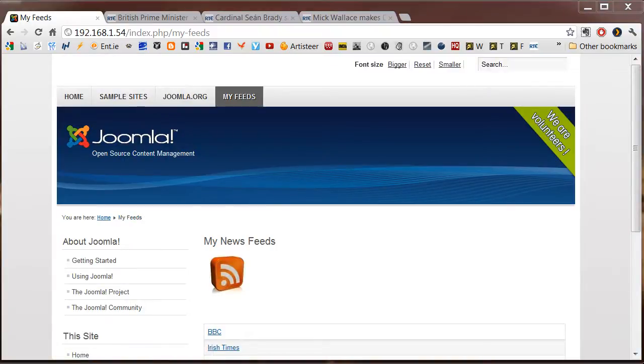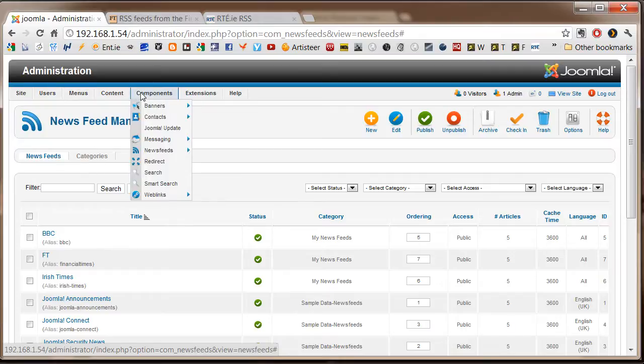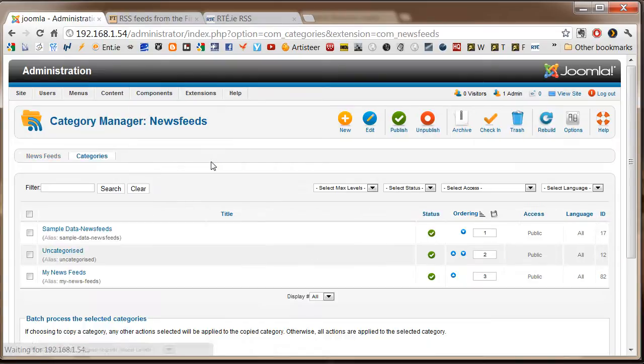Okay, so let's now look at how this is done, and we're just going to go back into our main site page, and the first thing we'll do is we look at the components here, and we look down at components. We see we've got 2 options, feeds or categories. So the first thing we do is we look at the categories button, and in here you can see where we've created our newsfeed, our new newsfeed category.